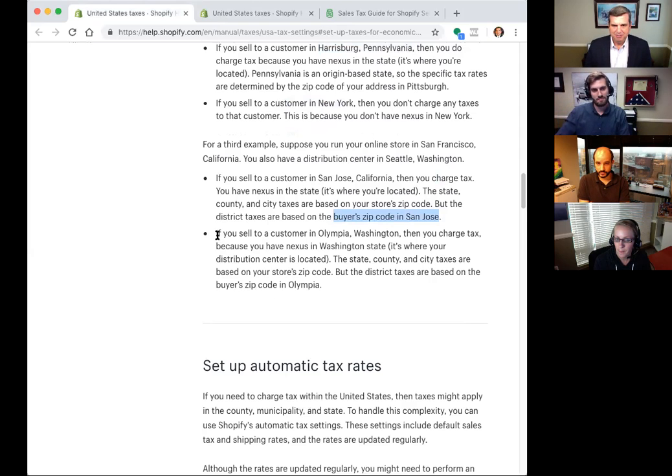Now, Dan, you have a customer in Olympia, Washington. You have Nexus there, so you're going to charge tax. Notice they're very careful not to say what tax, right? This is worded carefully. Assume, Dan, that the product, I guess it doesn't matter, right? The product could be coming from the distribution center in Seattle or from your store in California. But I think in this case, they must be assuming that the product is coming from your store in California.